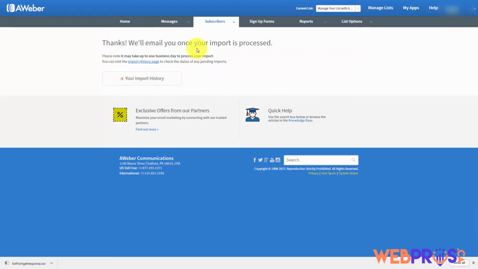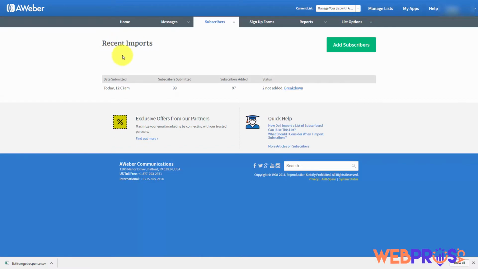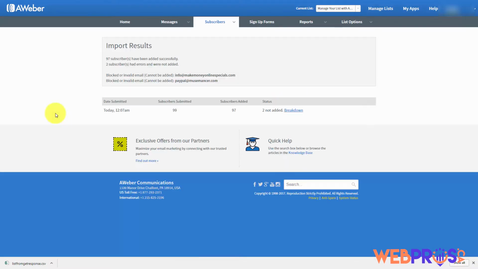Okay, so once you have done this, it's going to take some time for AWeber to go through the process of looking at your list to see if it is acceptable for them to bring it into your list. You can always check your history by going to this import history page, and we can take a look here. In some cases, AWeber will tell you right away if you've had subscribers added and how many were not added. They'll give you a breakdown in this link. Then you'll have a number of email subscribers that have been added to your list, and you can start to market to them using AWeber.